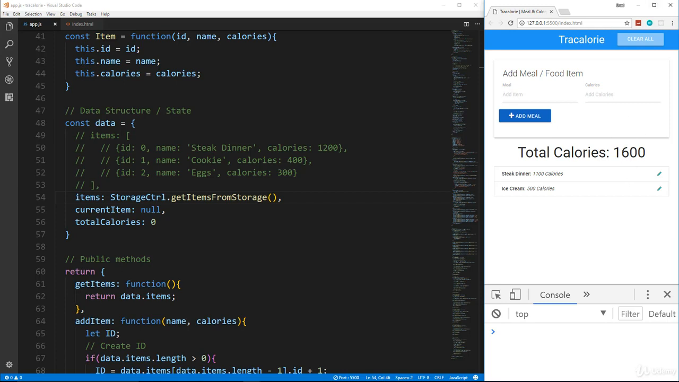All right. So in the next video, what we'll do is we'll handle the update. When we update something in the UI, it needs to reflect in local storage as well.